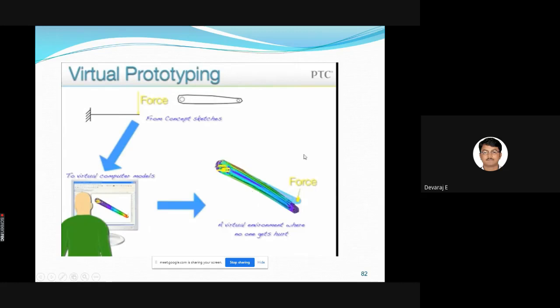The FEA team will apply the required force, whatever the customer needs. You take the boundary conditions, apply one side fixed, and on the other side apply the force, and analyze the stress induced inside the material and the displacement, or the deflection. Because this is a beam, you should say deflection, not displacement. Then the angle, the slope, the shear force, and the moment generated at the fixed support. Everything will be checked here. Once it is okay, it will go for manufacturing.